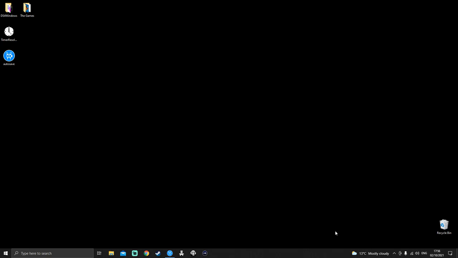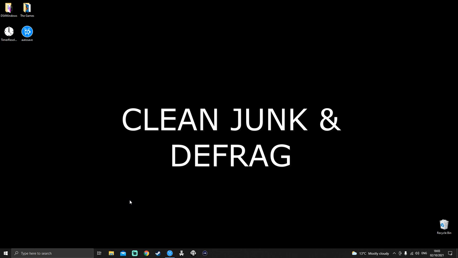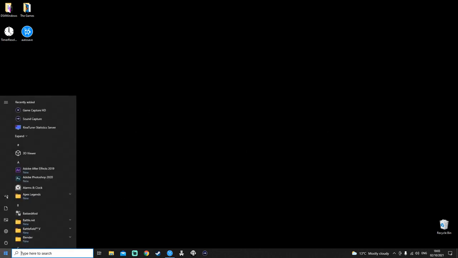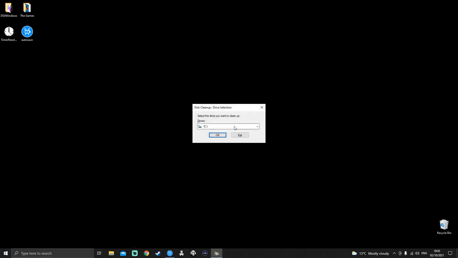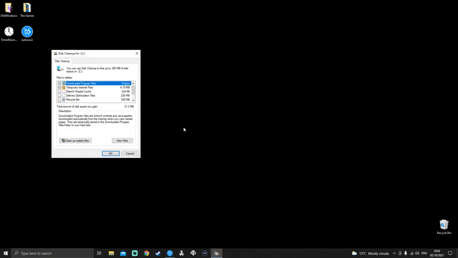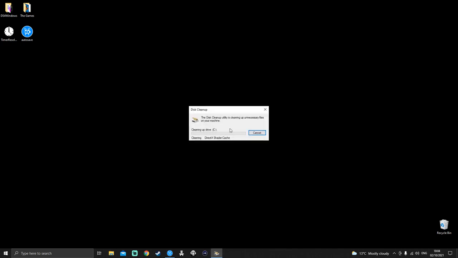Okay, so moving on to the next. We're going to clean junk and defrag. The defrag, you don't have to do it. It does help, but you don't need to do it. Click on the Windows key, type in disk, then you're going to go to disk cleanup and select your hard drive. Hit OK and tick all these boxes. This is all stuff saved in the registry, temporary files, recycle bin, etc. Just hit OK and delete all the files.